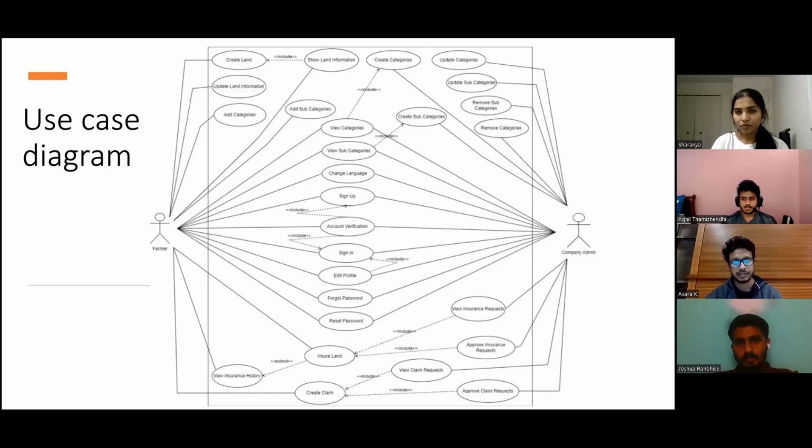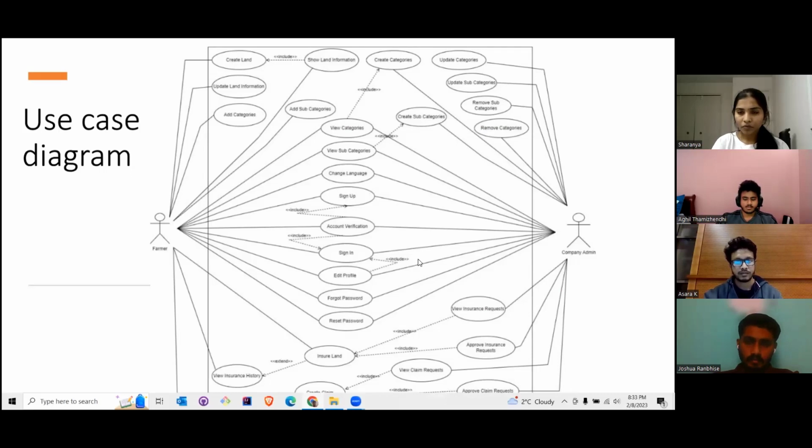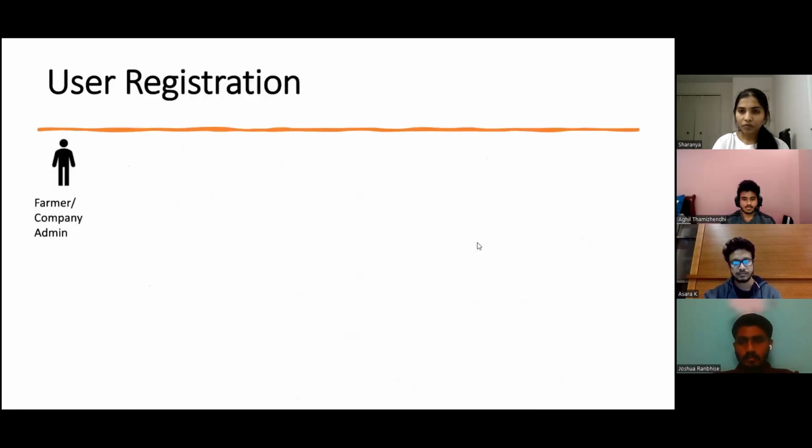And you can see that there are some common use cases in the middle. It's user registration. So I split down some of the components for simplification. As I said, user registration is the most common one. So the user can be either farmer or company admin.